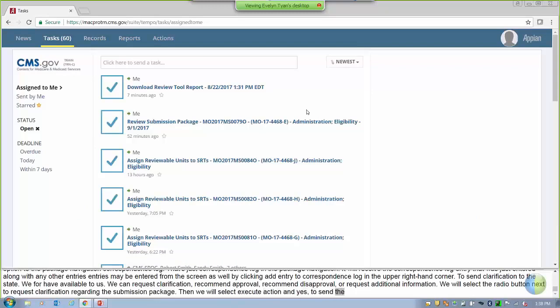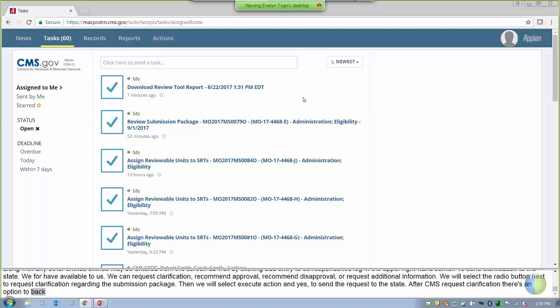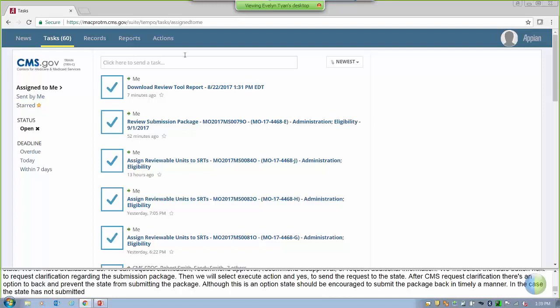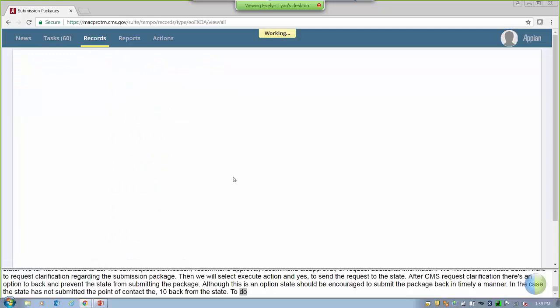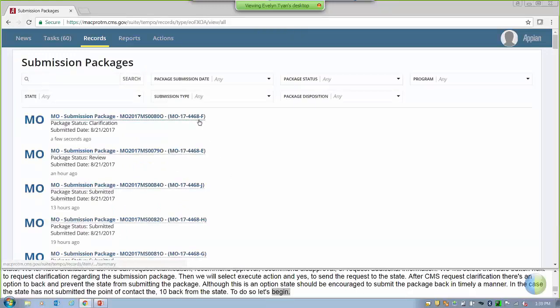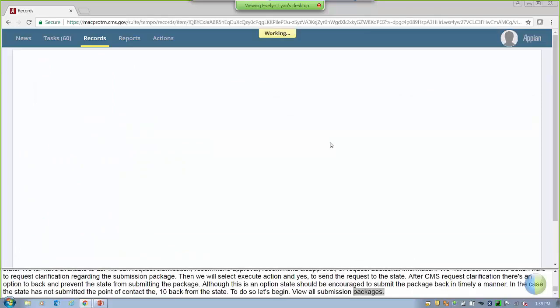After CMS requests clarification, there is an option to pull back the request and prevent the state from submitting the package. Although this is an option, states should be encouraged to submit the package back from clarification in a timely manner. In the case that the state has not submitted, the CMS Point of Contact can pull the package back from the state. To do so, let's begin by going to Records, and then View All Submission Packages. We will select the record for the package ending in 4468F and then navigate to Related Actions.